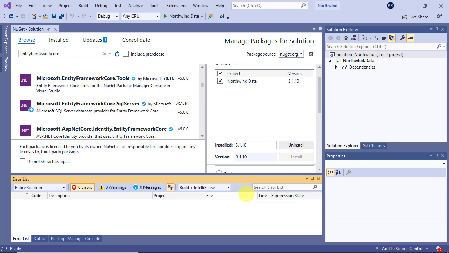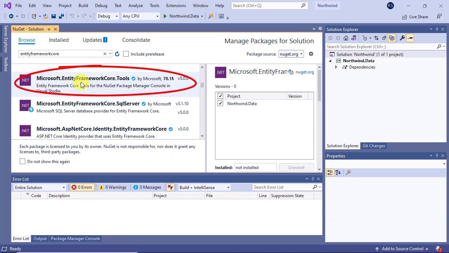We also need to add a tooling package named Microsoft.EntityFrameworkCore.Tools to be able to issue migration commands like add migration at the Package Manager console prompt. So let's add this package to the project too.